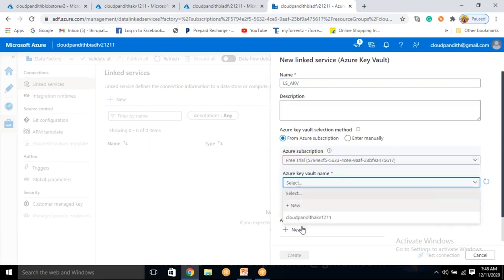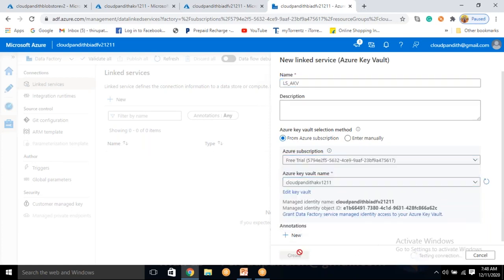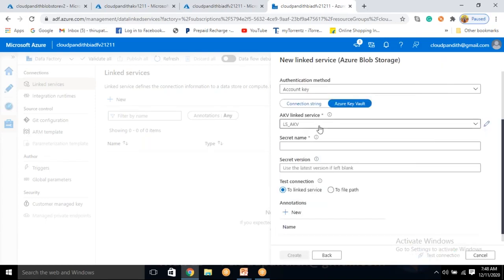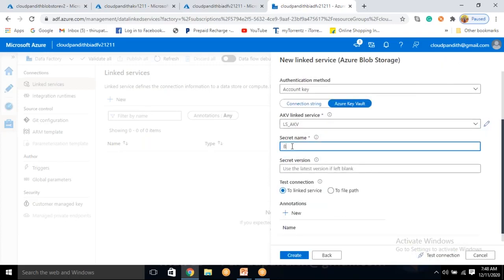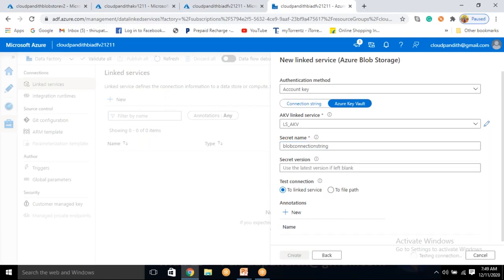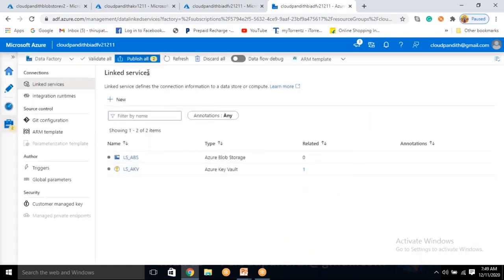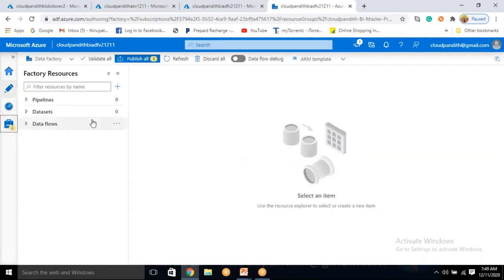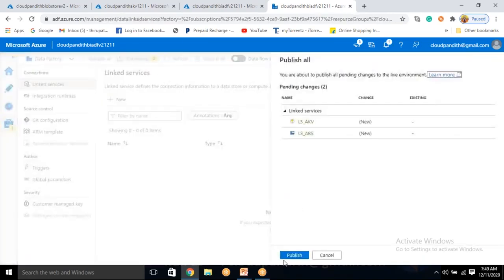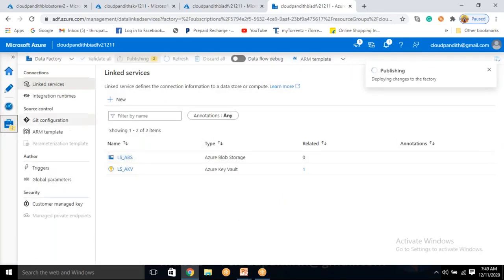Select subscription, Azure Key Vault name, click test connection. The Azure Key Vault connection is successfully created. So whatever linked service I created, that I'm using, and the secret name, if you remember, is blob connection string, right? Let's test the connection. Connection successful, you can create. Okay, yeah. Come to the author tab. Do one thing, let's publish all these linked services. I'm just publishing the linked services.